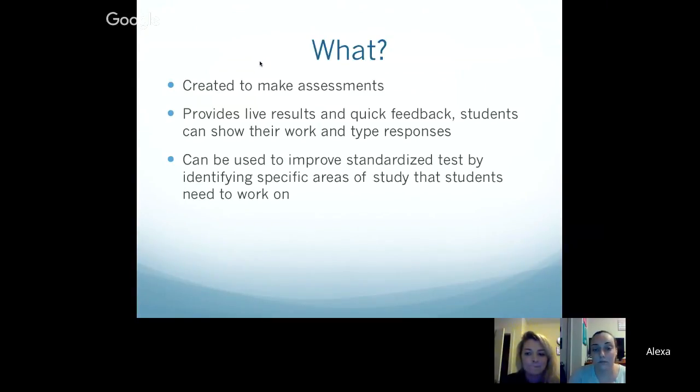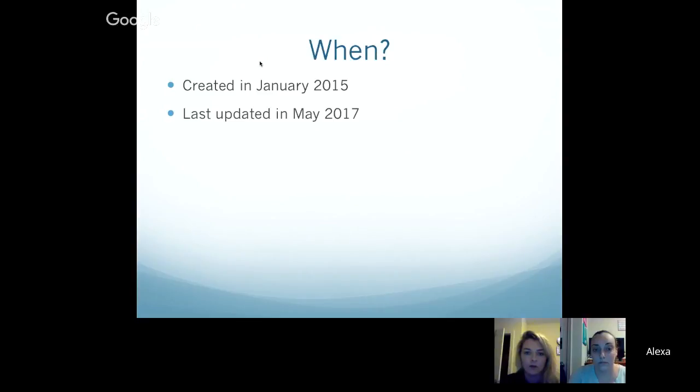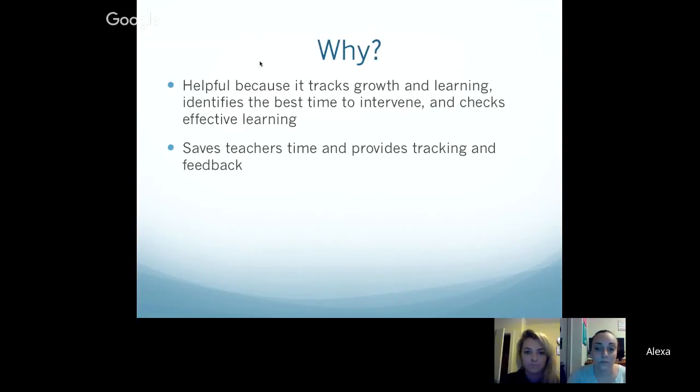Formative can be used to improve standardized tests by identifying specific areas of study that students need to work on. It was created in January 2015 and last updated in May of 2017. Formative is helpful because it tracks growth in learning and identifies the best time to intervene. It also checks effective learning.